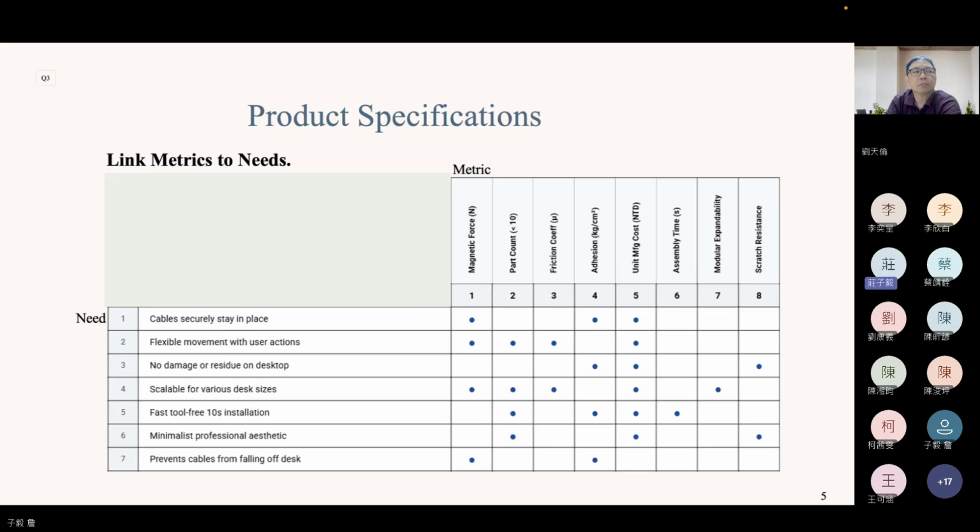And next one is no damage or residue on desktop, mapped to matrix 4, 5, and 8. So to avoid residue, we use specialized tape with clean removal adhesive strength plus a high stretch resistance base. Premium tape and protective material naturally drives up our unit cost.